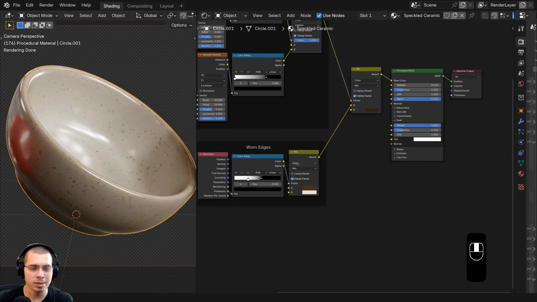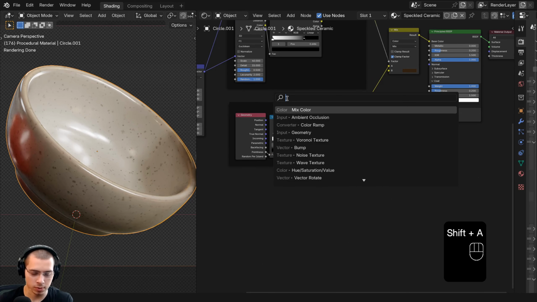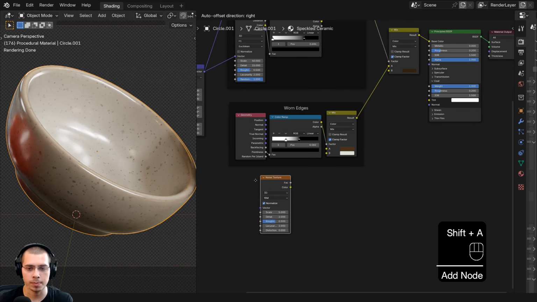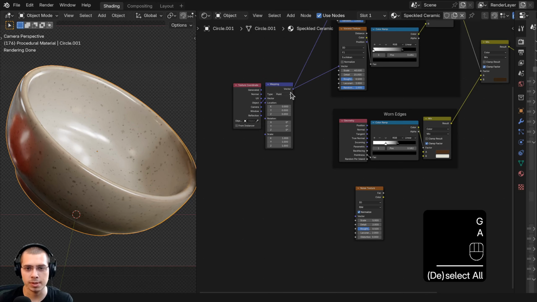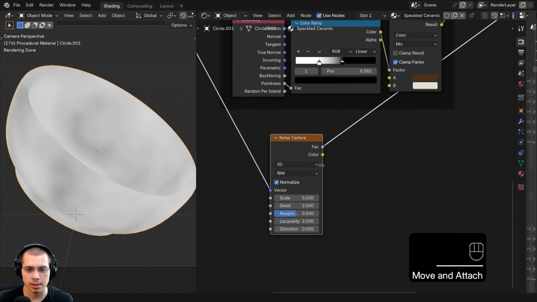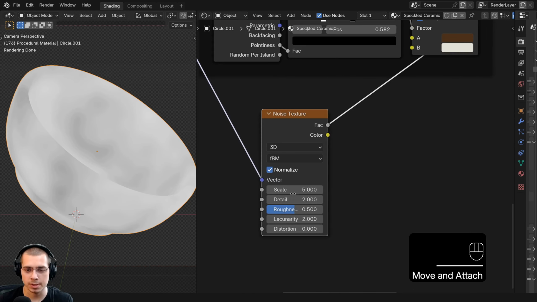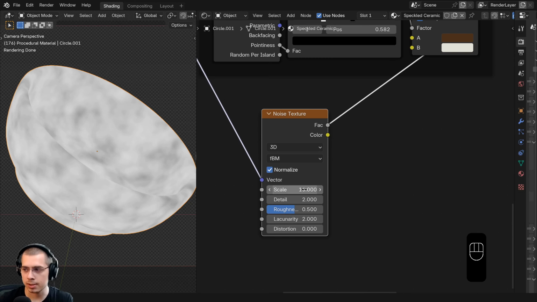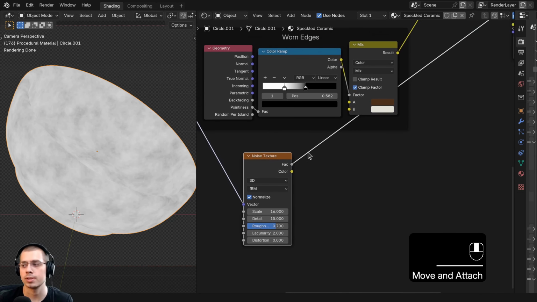So now I just want to add a little bit of bump over the surface, so we're going to search for a noise texture, drop this down here, and I can take the same texture coordinate and mapping, we'll plug the vector into the vector of the noise texture, and I can Control Shift and select the noise texture to preview it, and let's change some of the settings. So I'll turn the scale to 16, and I'll turn the detail to 15, and then this roughness I can turn to like a 0.7, so we have a nice detailed noise texture.